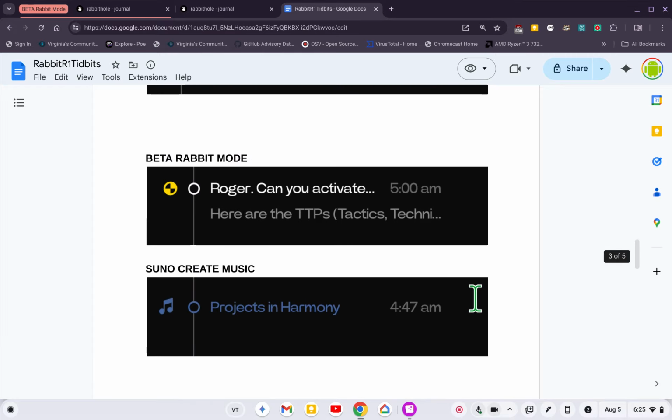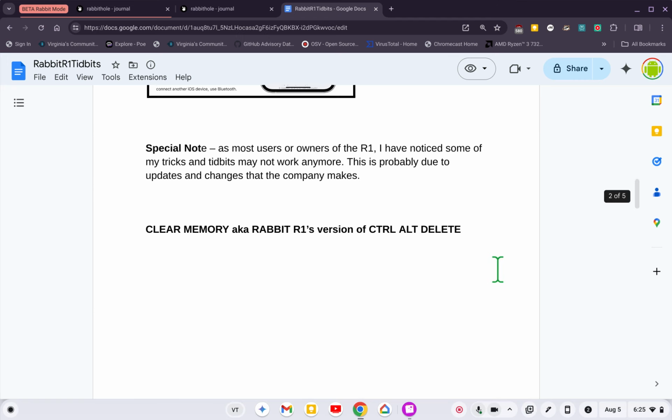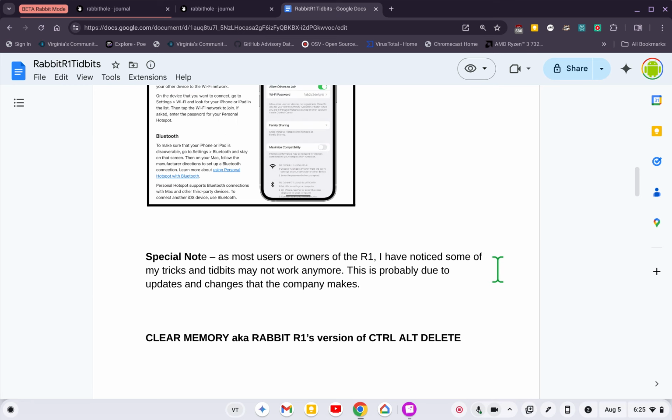Like I said, there are some symbols. The only one I can think of right off the top of my head that does not have a symbol is playing music. Don't forget you can clear your Rabbit R1.